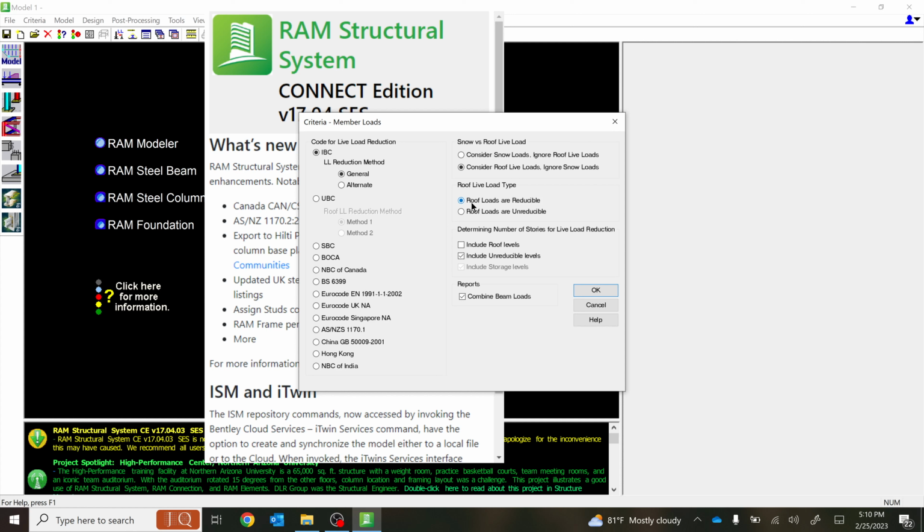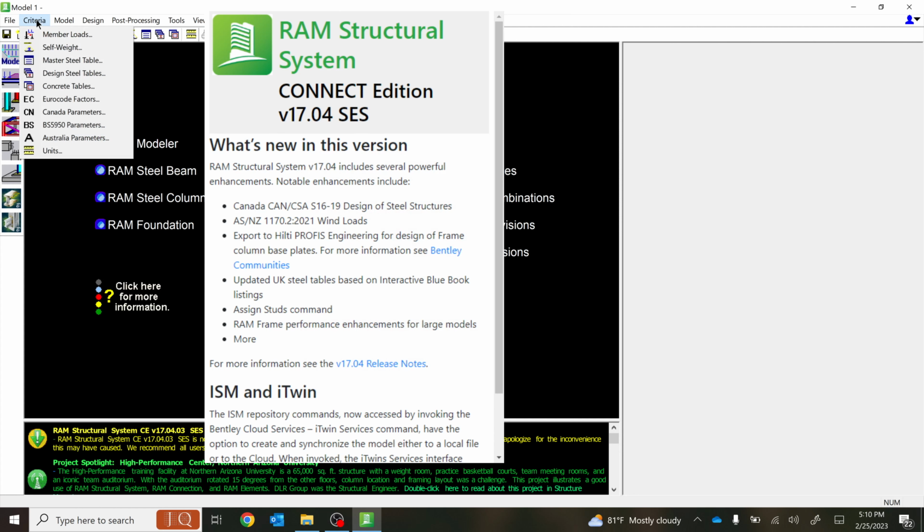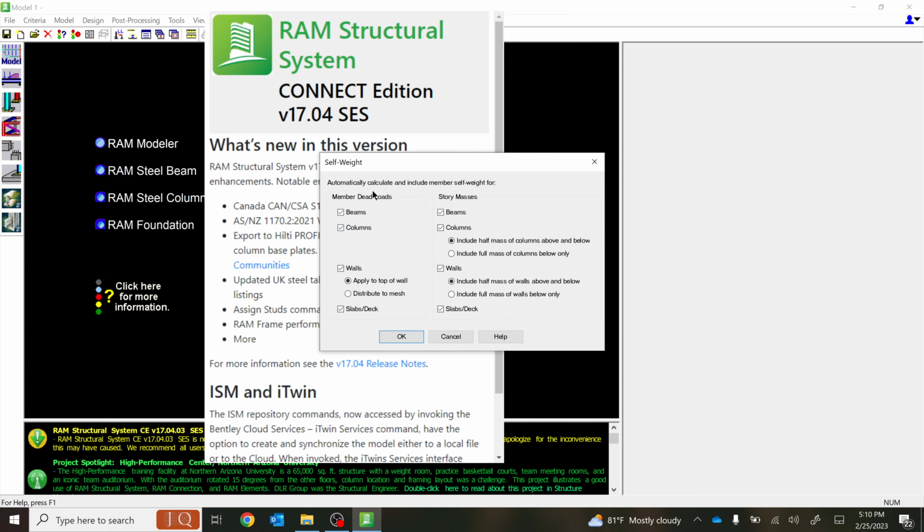Roof loads are reducible. And then you have these options which are default. However, the code for live load reduction can vary based on the country you are in. So once you have selected the appropriate options, select OK. Go to Self Weight, make sure you have all the options selected in here. In Self Weight, you want the self weight of beams, columns, walls, slabs, etc. to be considered in the design and analysis.